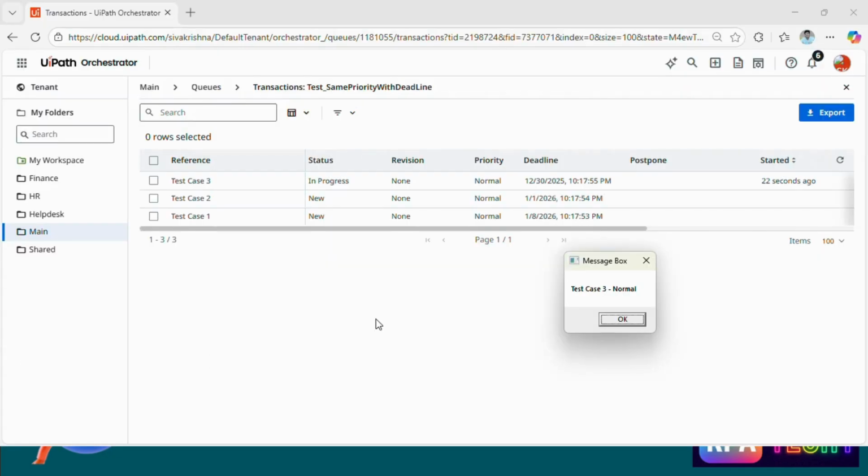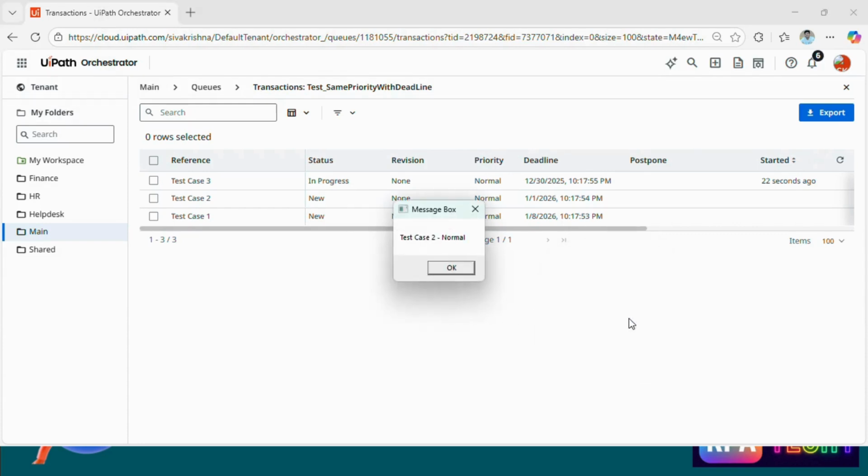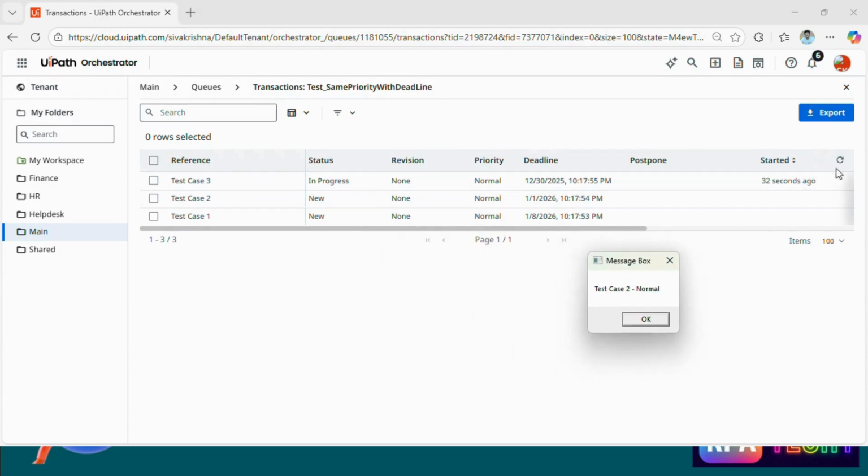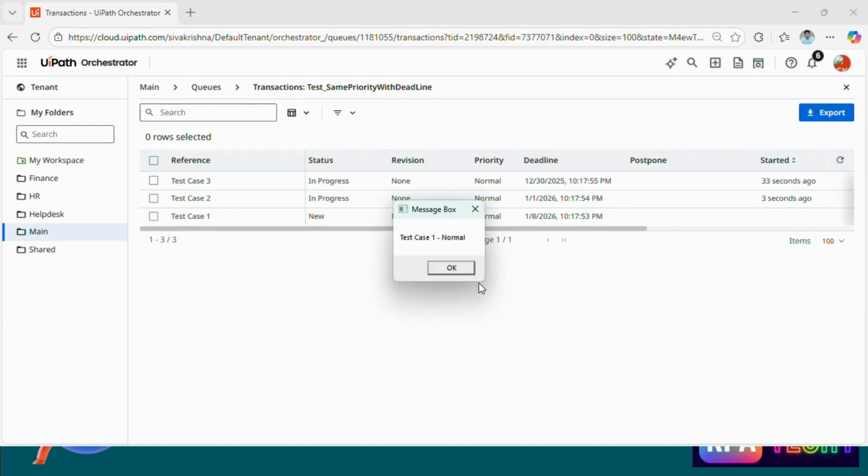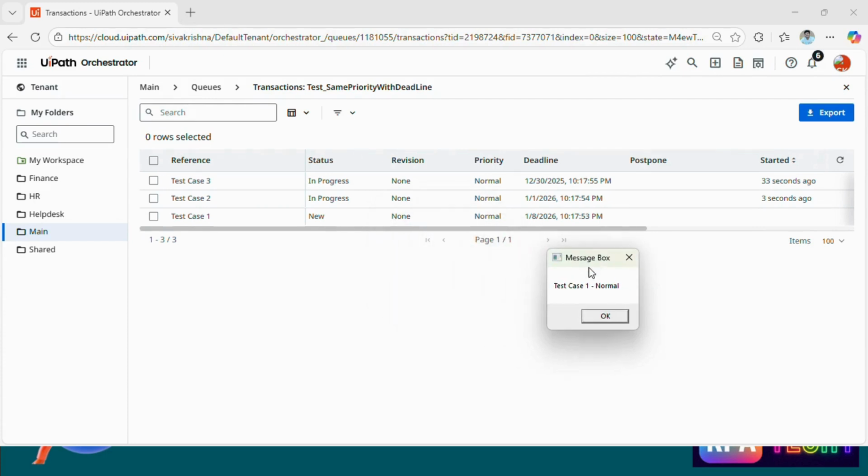It has taken the reference number test case 3, which is the earliest date. Then the next earliest date is test case 2, right? And last, test case 1.